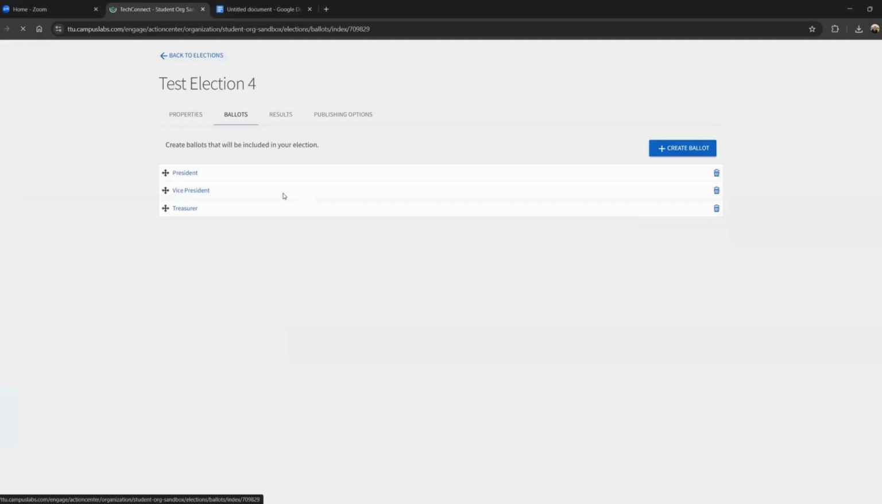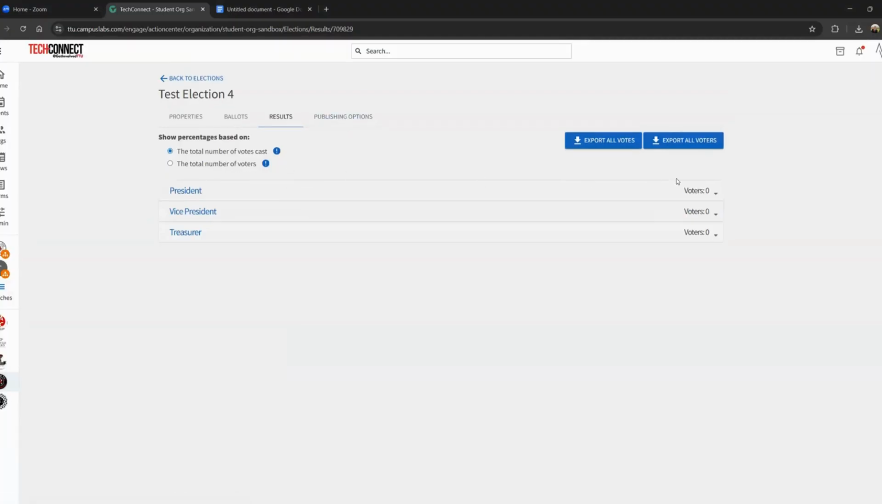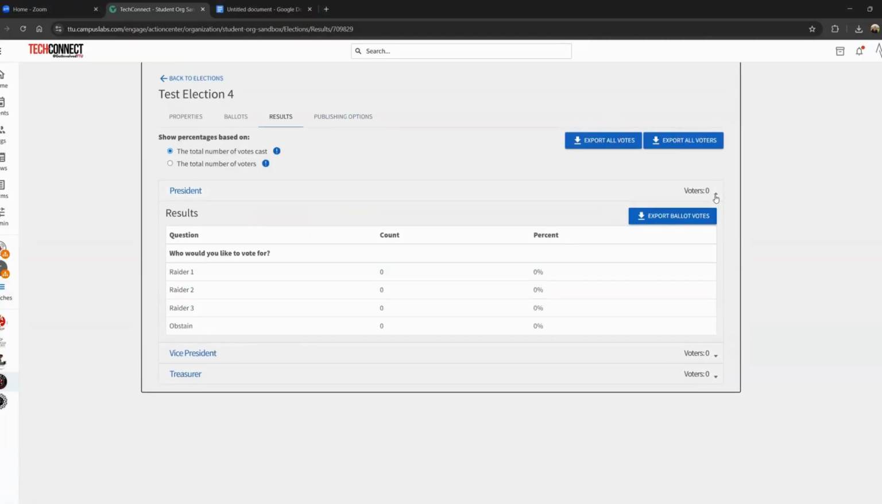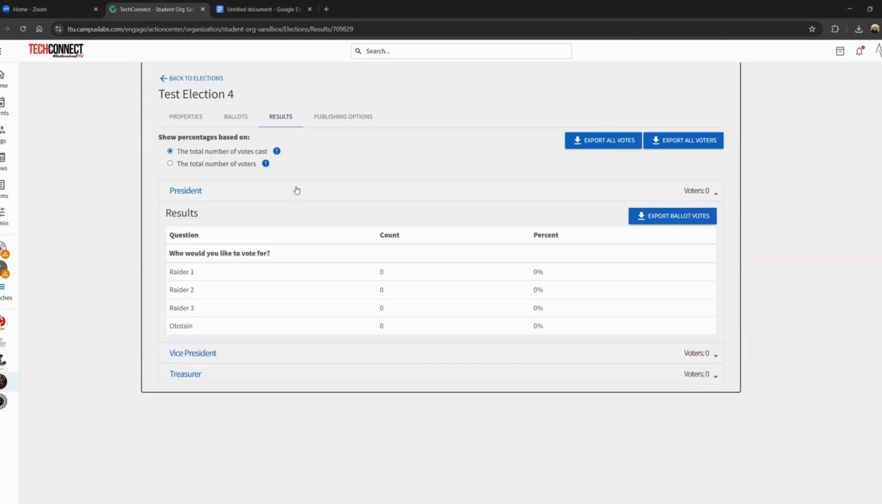Then once everyone votes, to see your results, you'll come up to the Results tab back on the elections backend page, and you'll be able to see, oh, here are all of the votes. For this organization, no one has voted yet, but if you would like to, you can see a specific results if you export ballot votes to Microsoft Excel right here.